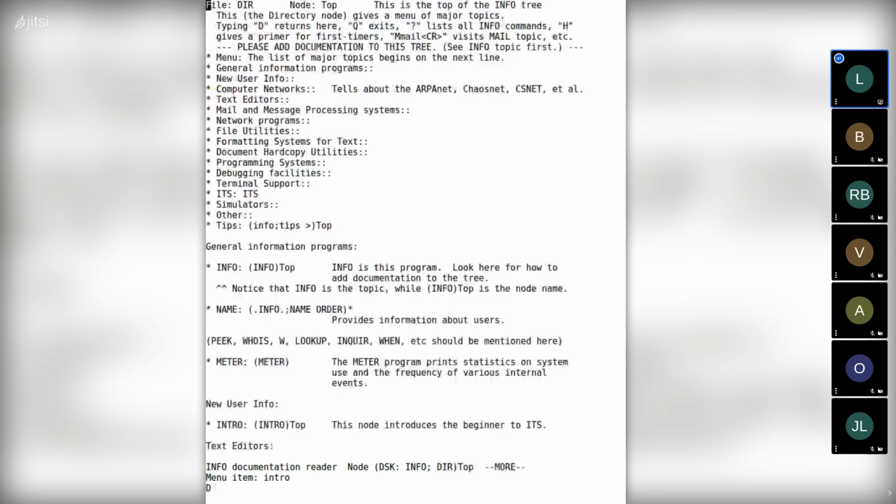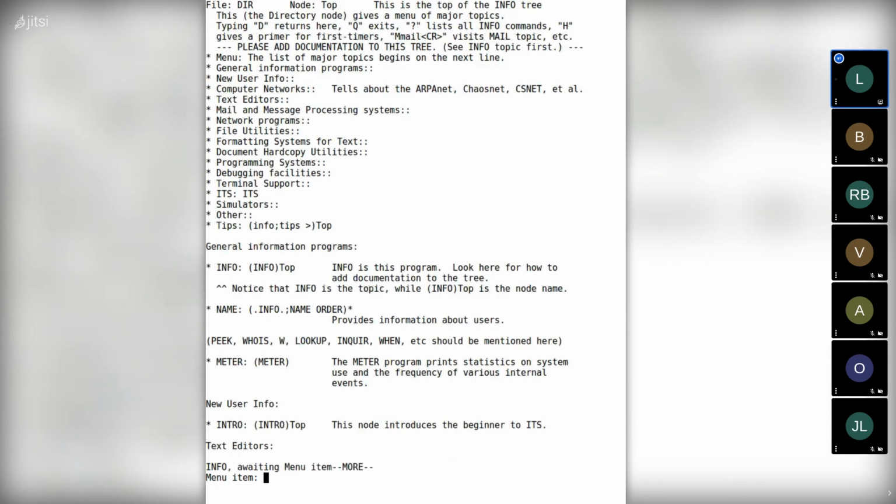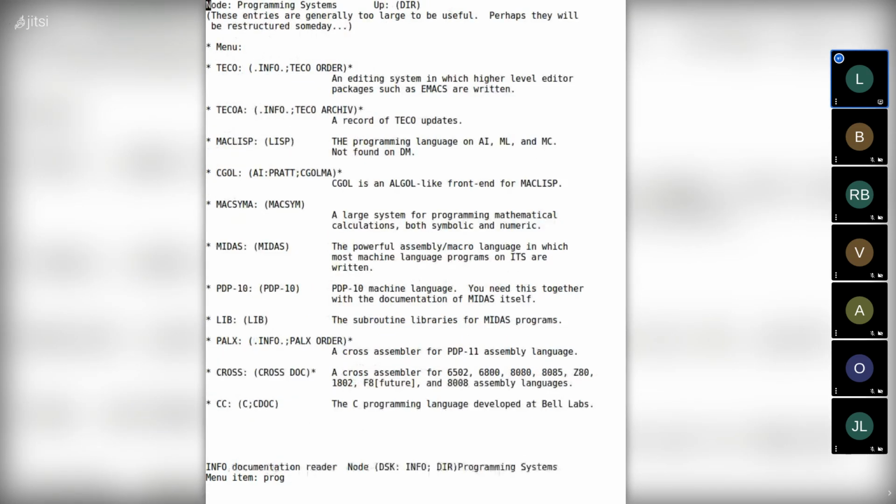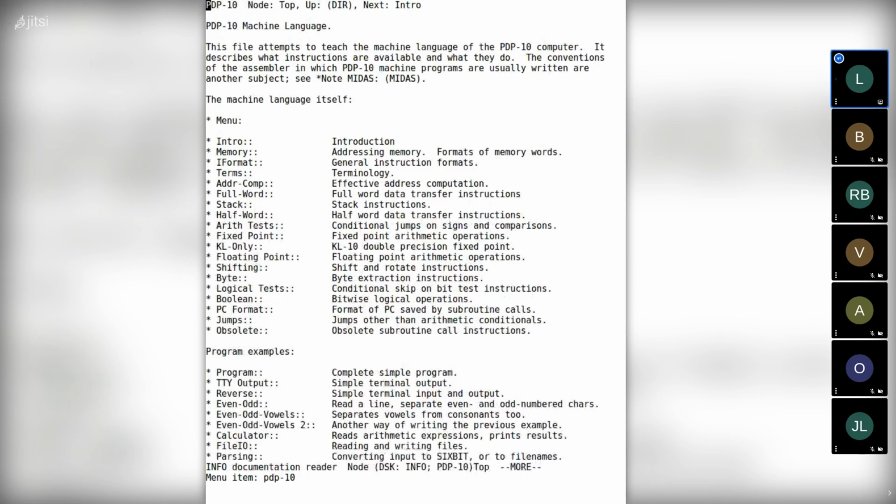But today, we're going to do programming. So we can see a little bit about programming information. You can see we have information about the editor TECO, we have MacLisp, we have Midas, the assembler, and we have an introduction to PDP-10 programming that's called PDP-10. So let's just take a little look there. This is a nice introduction to the PDP-10 and the machine language. I'm not going to go into detail today. I'm just going to do a little quick live coding Hello World program.